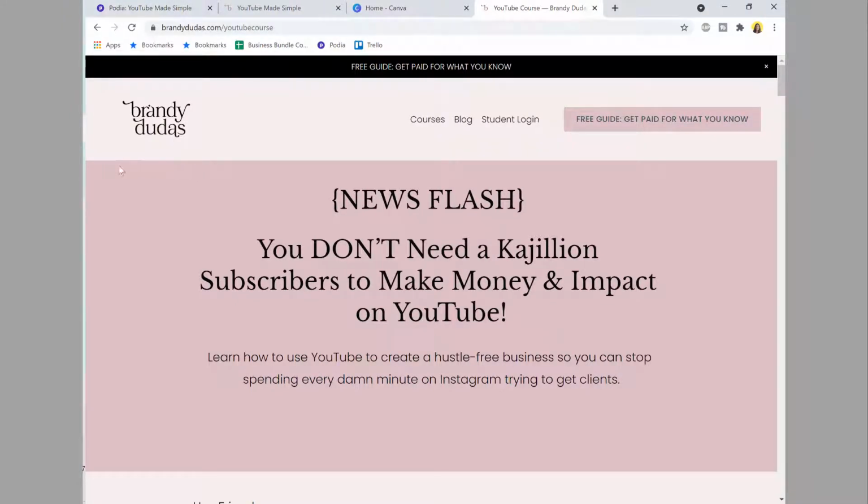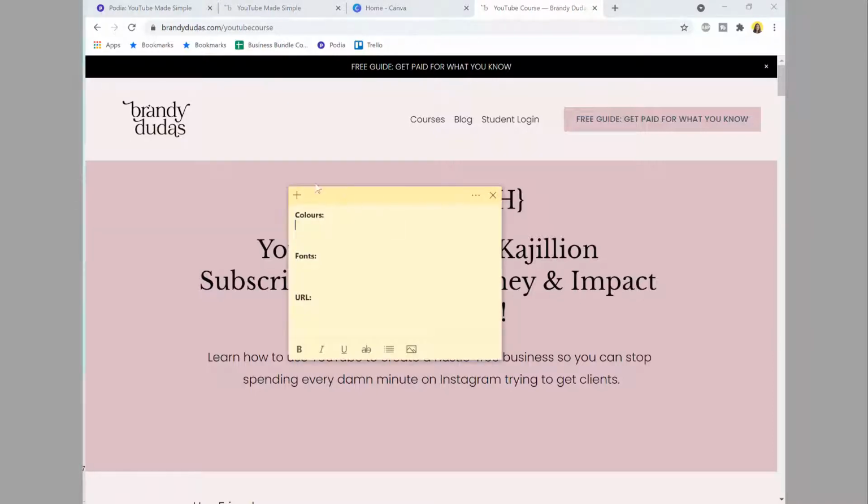So before diving into your Podia website, what I want you to do is just stop, and I always like to pull up a sticky note on my computer, or you can have an open Word document or something like that. You just want to write down the colors that you're going to use, the fonts that you're going to use, and the URL of your Podia sales page. This is going to make your life so much easier as we're going through this tutorial. So just pause, take a minute and do this.